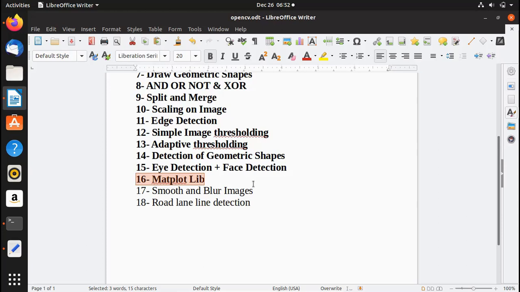And it was designed to closely resemble that of MATLAB. Matplotlib is a Python 2D plotting library which produces publication quality figures in a variety of hard copy formats and interactive environments across platforms. Matplotlib can be used in Python scripts, the Python and IPython shells, the Jupyter Notebook, web application servers, and 4 graphical user interface toolkits. Matplotlib tries to make easy things easy and hard things possible.